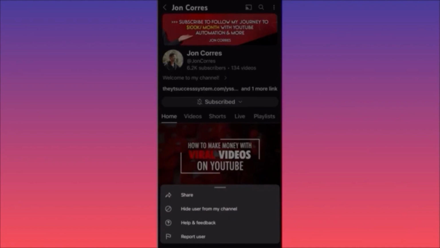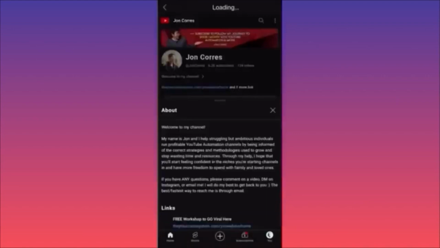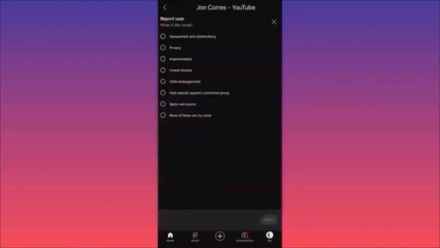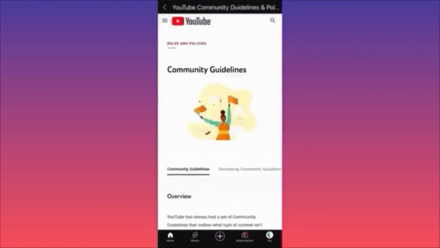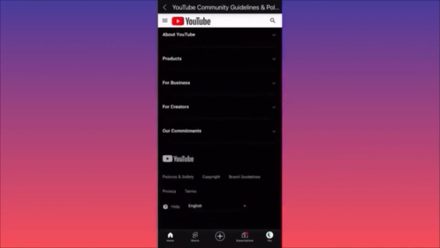So if this doesn't work for you, the next step will be to click report user. And if the report falls under some of these categories, of course you can utilize the option and simply select it. But if none of these options applies to your situation or your case, you can click the last option, which is none of the above. Okay, then you want to click next. Then you want to scroll all the way to the bottom of the page and you want to click on help. Do you see the lower left?